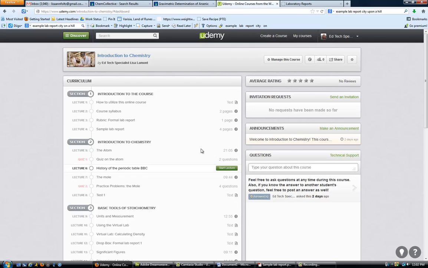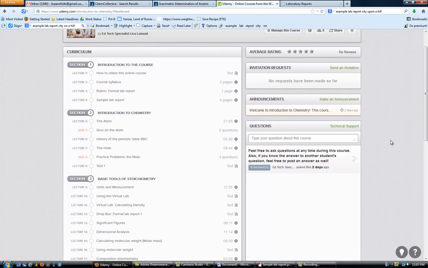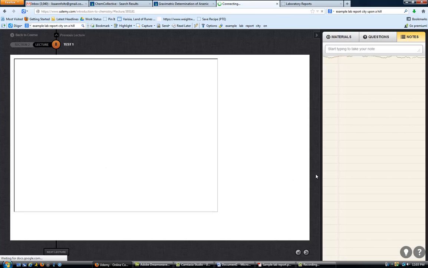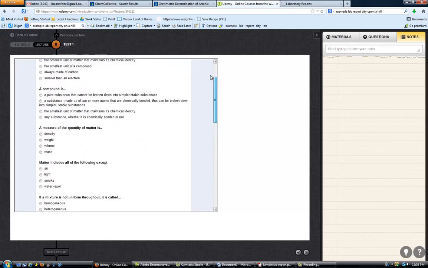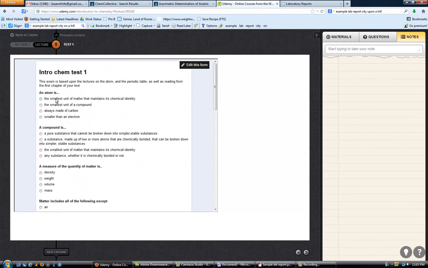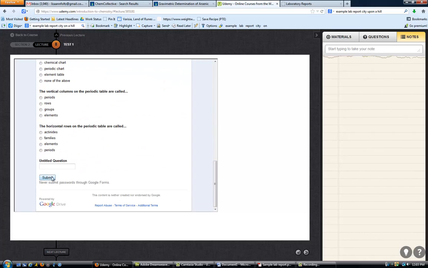Returning to the main course dashboard, there's a couple of other things I would like to point out to you. One is your first test. Now, the test is in Google Form format, where the quizzes you get immediate feedback. This is going to be a bit delayed. You'll answer the questions here and click Submit. That will send your responses directly to the instructor.